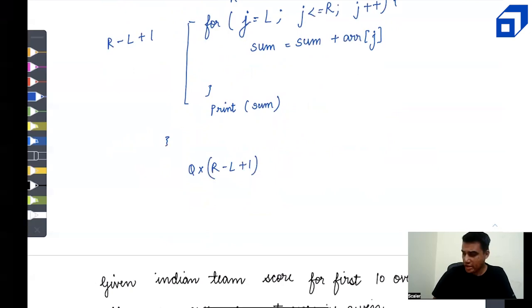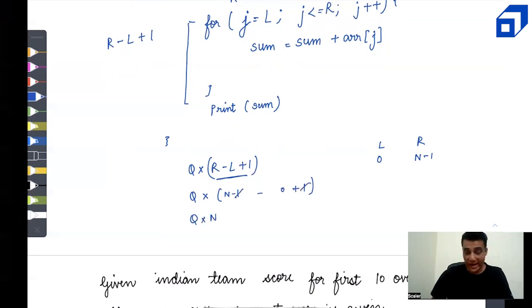Over here, we have to take the worst case value of R and L. So what is the biggest value of R and L? The biggest value would happen when L is the 0th index and R is the n minus 1th index. That would be the biggest range. So for each query, if I take the biggest range, the time complexity would be Q into n minus 1 minus 0 plus 1, and this would be Q into n. So my time complexity in terms of big O notation would be Q into n.